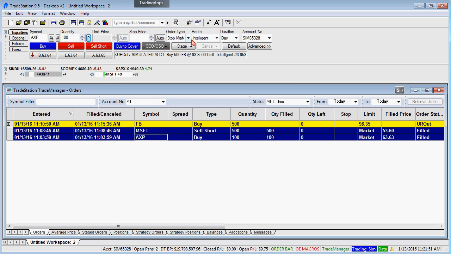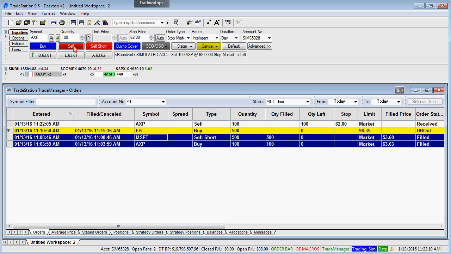I'm going to come here to my order type, make sure that the order type is set to stop market. What's my stop price? I enter $62. If American Express goes down to $62, I want to exit that position. So since I'm long, I'm just going to do a sell order. And there it is. Now I do have an active order to sell 100 shares of American Express at $62 stop.